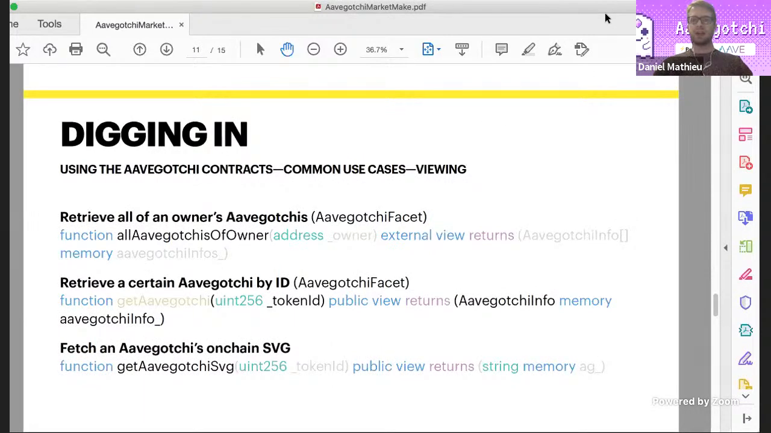And I guess real quick, do you guys have any questions related to that part before we get into the deep dive about the different functionality? See if there's any questions on the diamond or anything else about Aavegotchi. Looks like we're good right now, so we'll keep going.